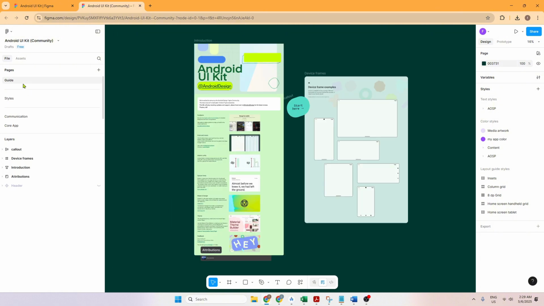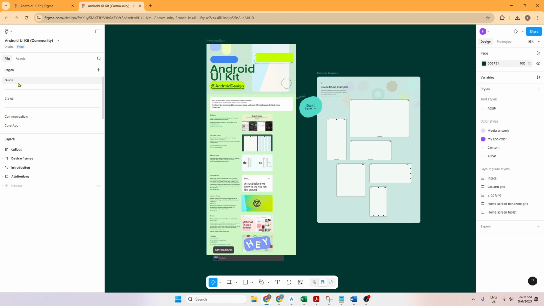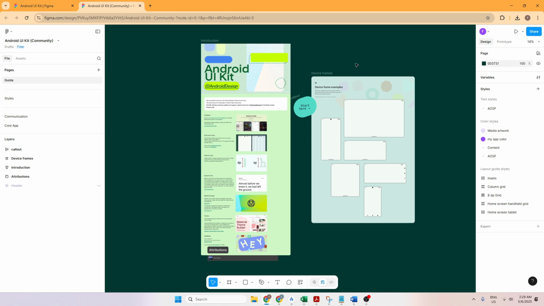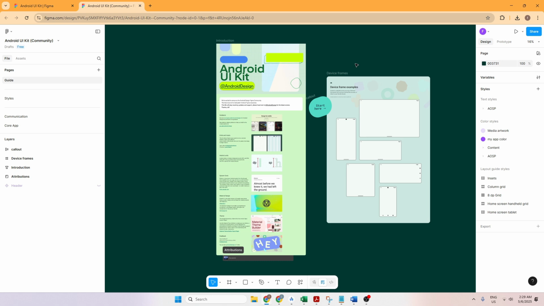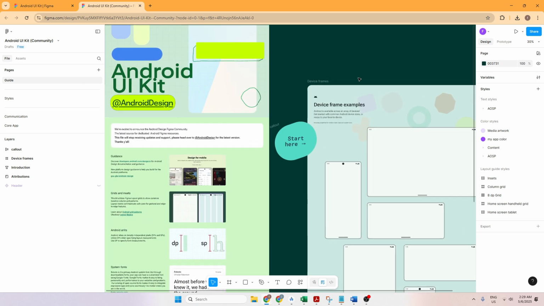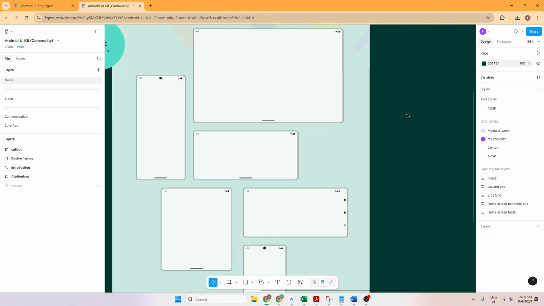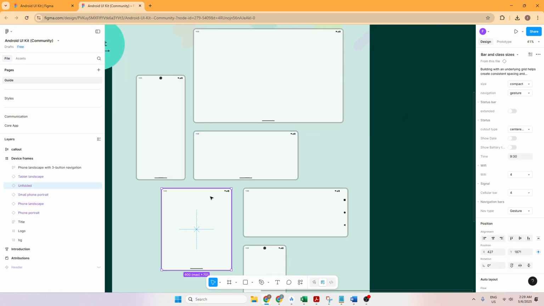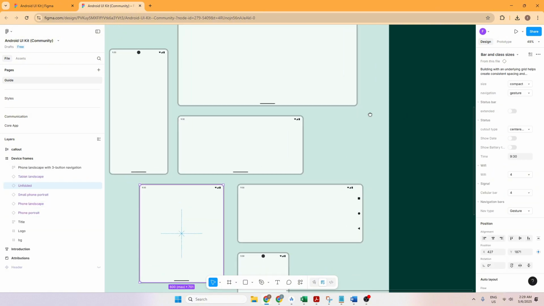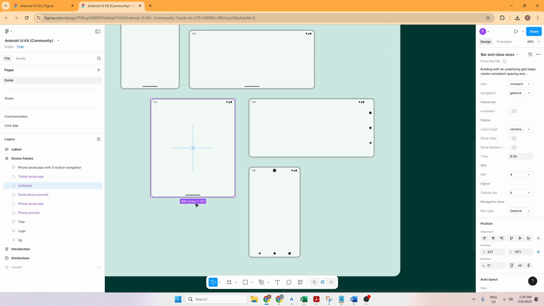We are interested with the device frame here. For foldable, this is the guide. If you look at the guide, you can zoom in and scroll with your scroll. The foldable device is here. Look, 600 by 1, one is the general unfolded version of a foldable device.